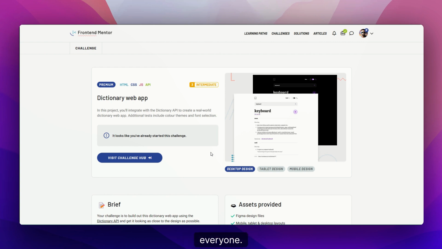Hello, welcome back everyone. In the last video, we set up this project and built a basic layout for the dictionary web app. Today, we are going to dive into the exciting part, making our dictionary functional by integrating with a dictionary API and enabling search.